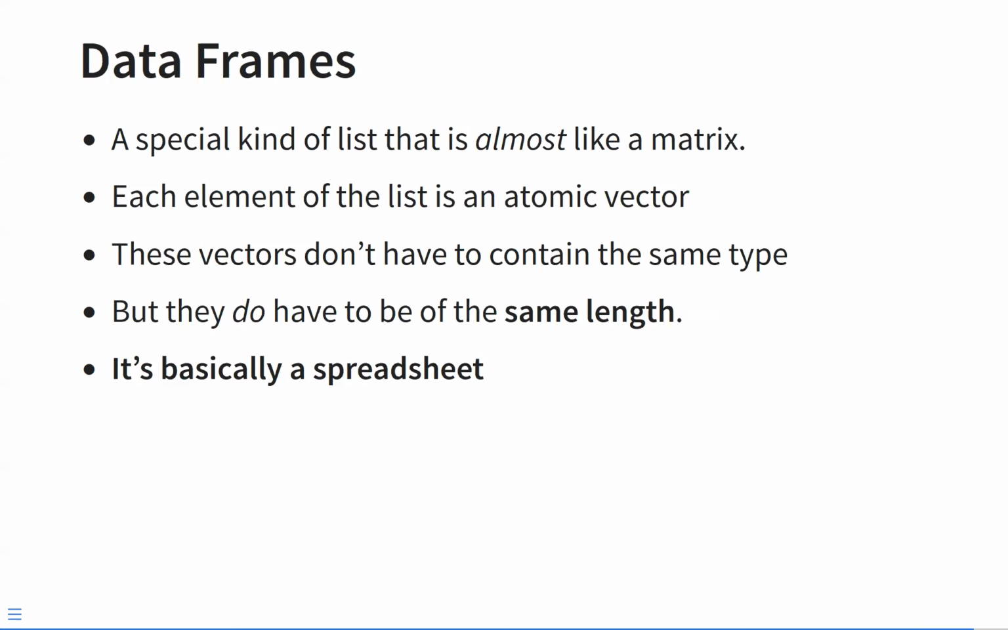Data frames are a special kind of list, and they're one that comes up quite a lot in econometrics and statistics with R. They're a special kind of list that is almost like a matrix, but not quite, and they're used to represent tabular data. Each element of the list is an atomic vector. These vectors don't have to contain the same type of information, but they do have to be of the same length. So basically, a data frame is kind of like a spreadsheet.